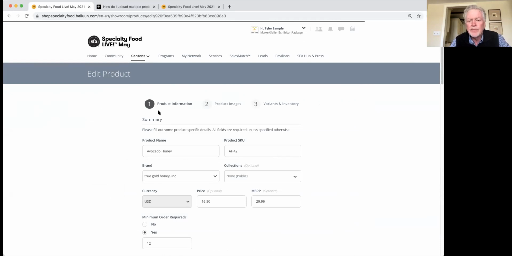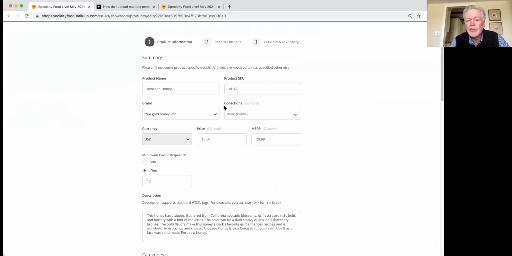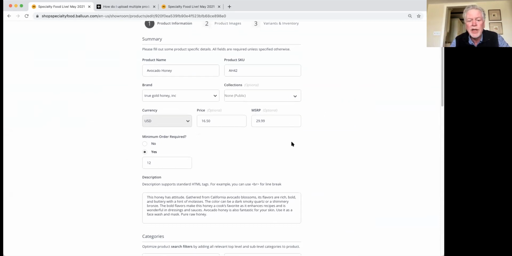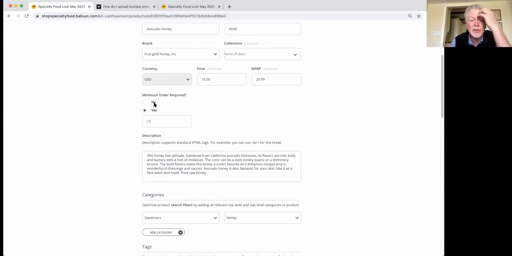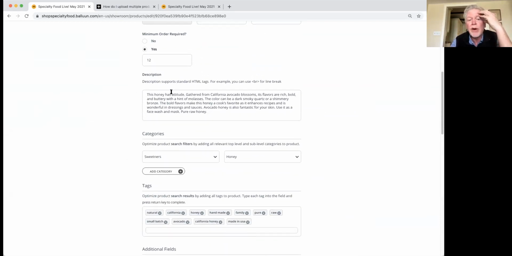3 steps: upload the product information, the product images, and then set variants, okay? So product name, SKU, brand, if you have multiple brands, they'll all appear here. If you created them in the last step, if you created collections like I just showed you, they'll be available here. You can add pricing, it's optional, but there's wholesale and MSRP listed here. If there's a minimum opening quantity or dollar amount, you can set it here. The product description is mandatory, it goes there.